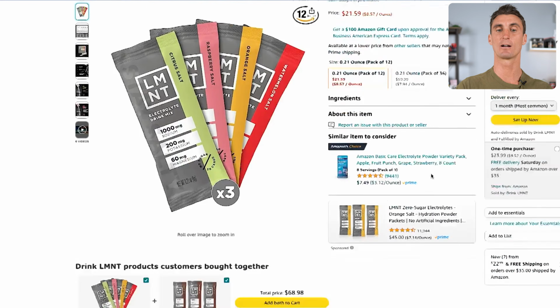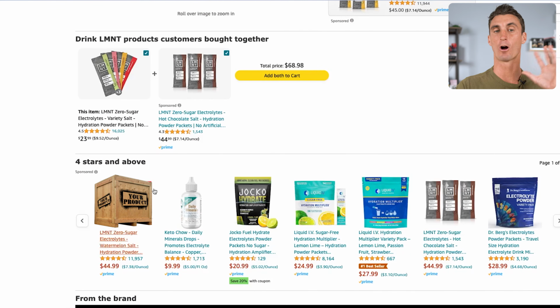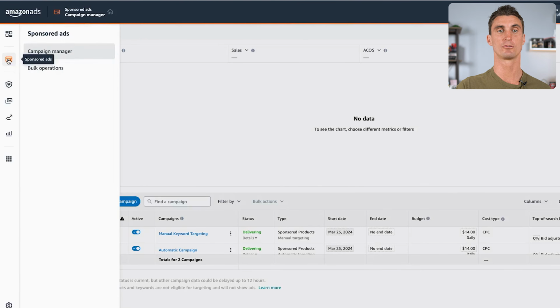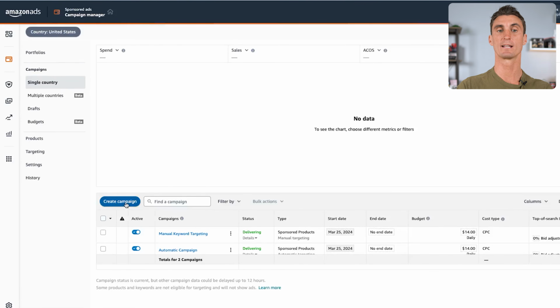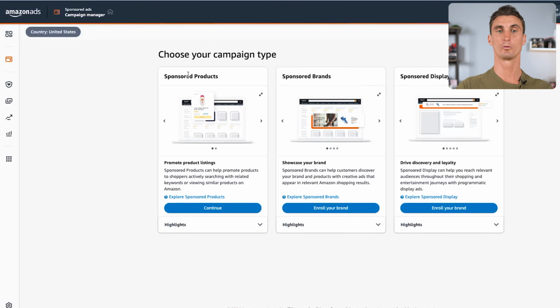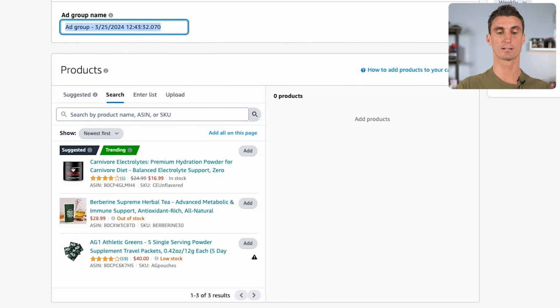But now let me show you how to do product targeting ads. And these are the ads that allow you to target your competitor's product. It allows you to show up right here on your competitor's page. So this is a very powerful type of ad for you to run. And to do this, we're gonna go back into our sponsored ads campaign manager. Then we're gonna click on create campaign. We're gonna go to sponsored products, click continue. We're gonna call this ad group product targeting.